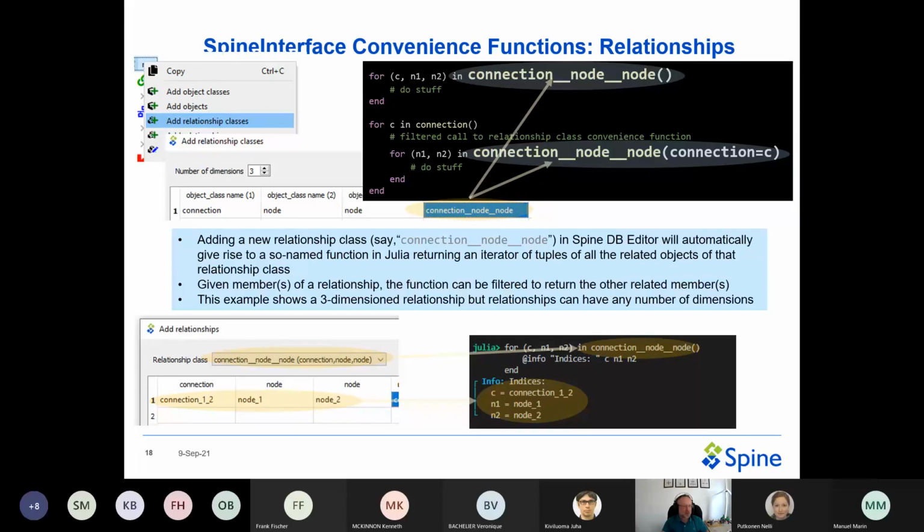So if we have a specific connection C, we can also use this relationship convenience function connection node and filter it by this connection to see what other relationships it's a part of and what the other two nodes are. So these relationship convenience functions are very useful for managing multi-dimensional relationships and structure in a model.